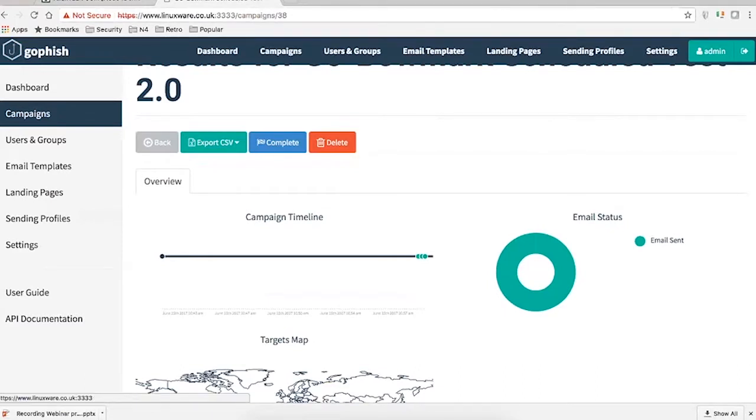So this is a tool called GoPhish. It's open source software if you want to use it yourself, or we can manage it for you as part of our N4 Secure service.